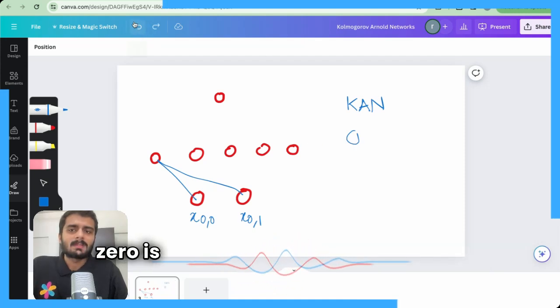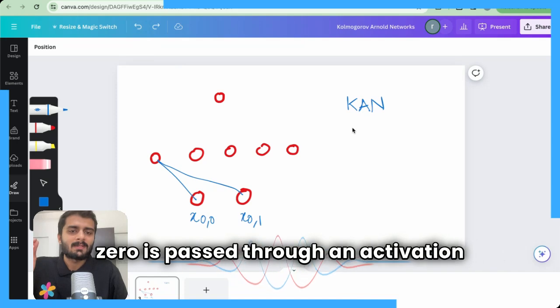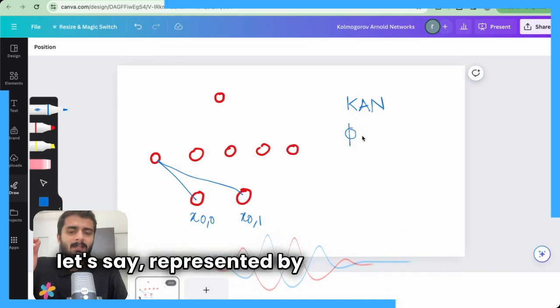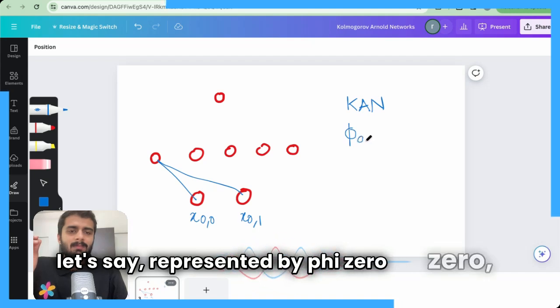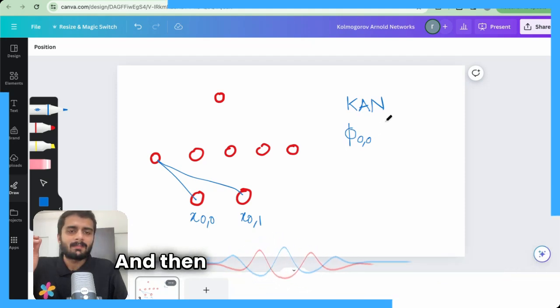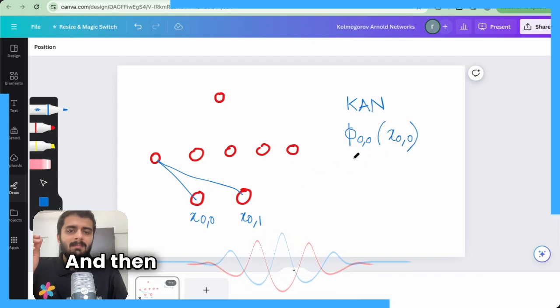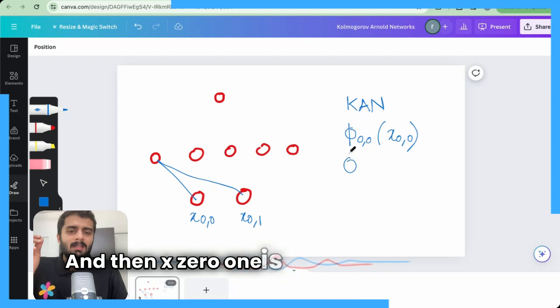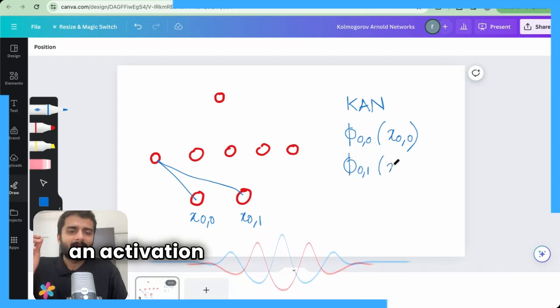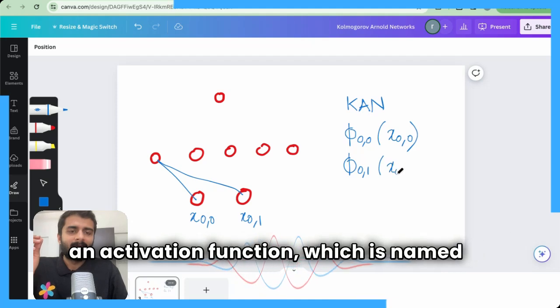X00 is passed through an activation function which is, let's say, represented by phi 00, right? And then in the bracket we have x00 as the input, and then x01 is also associated with an activation function which is named as phi 01.